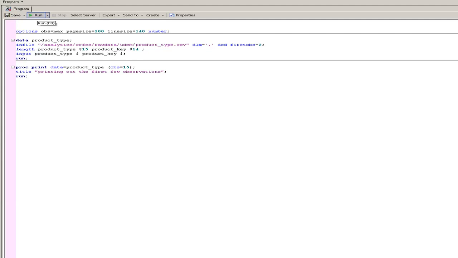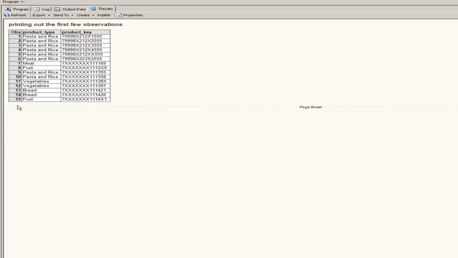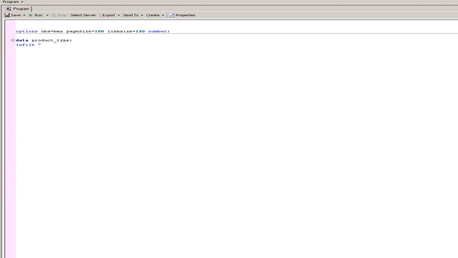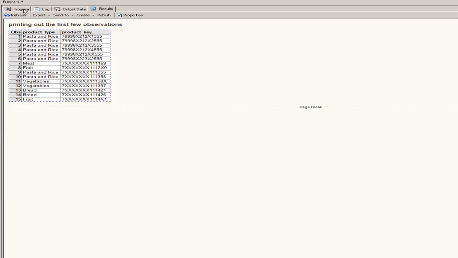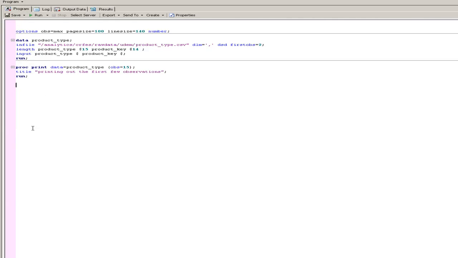Okay, so we've imported, so the first bit of our task has been carried out. We can run this by just hitting run or hitting F8. You can see that the icon there for the SAS program goes green. That's telling you that SAS Enterprise Guide is running that code. It might take a bit of time depending on the actual import. In this case, it's a small data set with a few thousand observations, so it shouldn't take that long. And there you go. You get some results, and you get the printout of the first 15 observations.